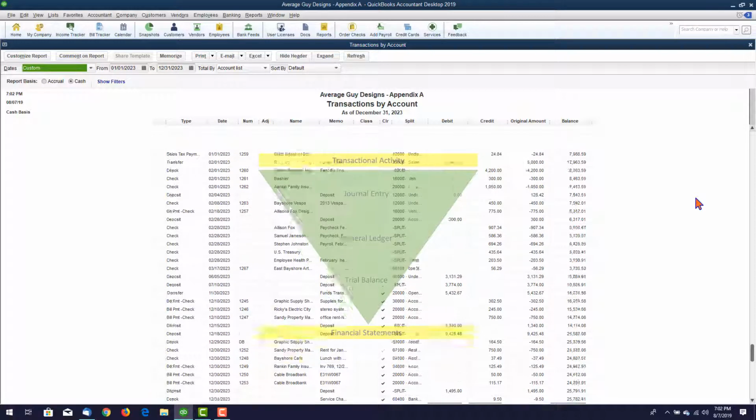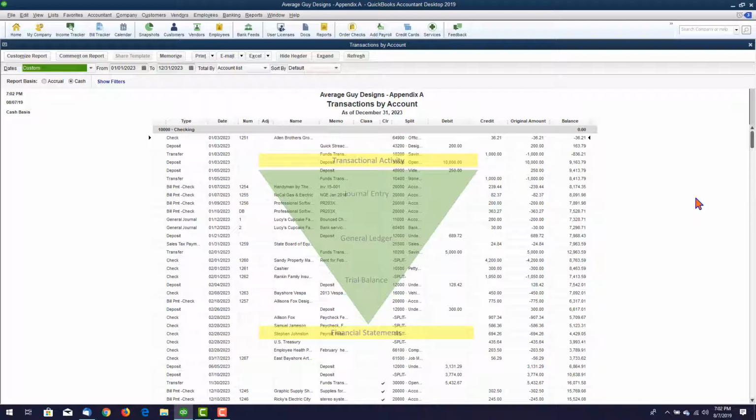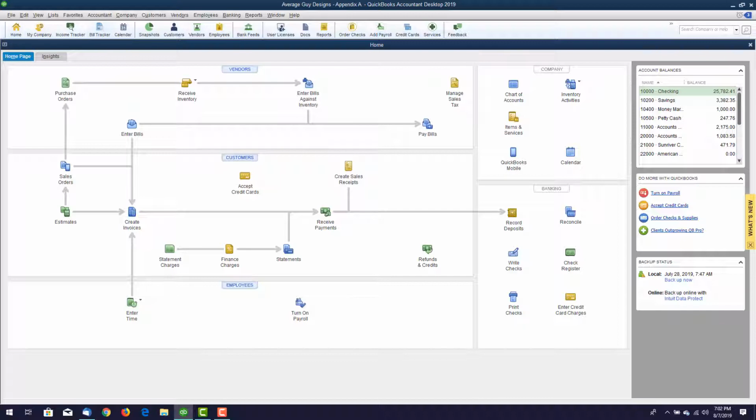When you're done reviewing Appendix A, you can click on the home icon to return to the home page and continue to work with the welcome checklist.